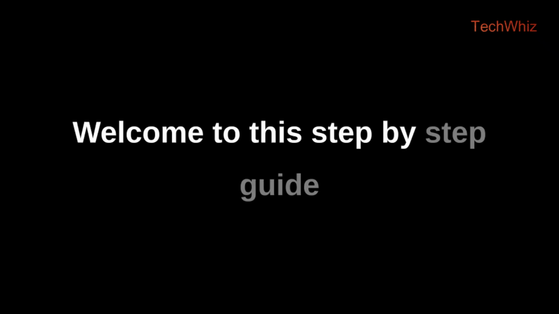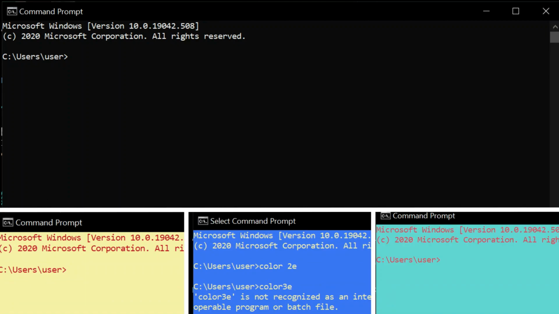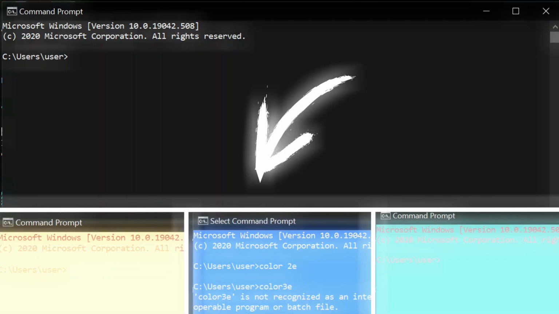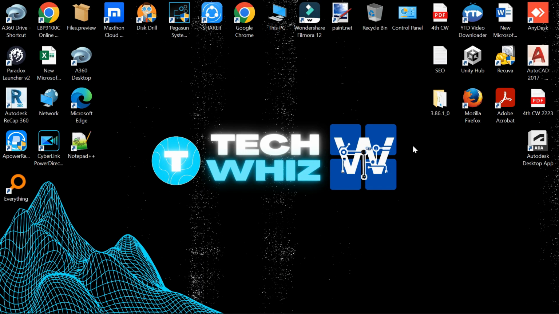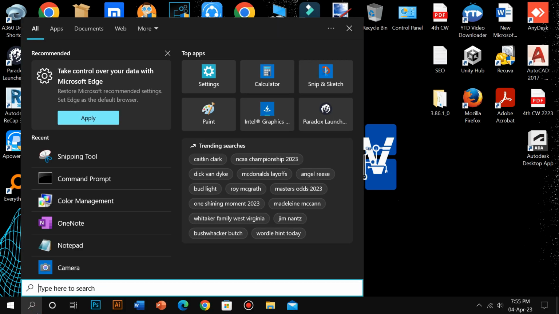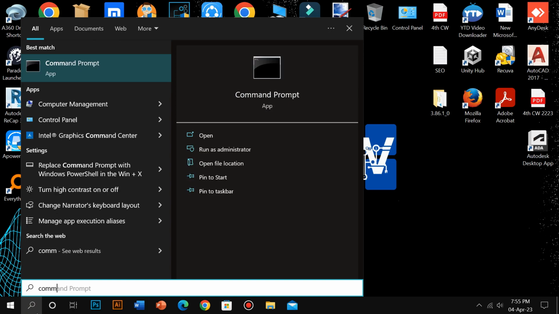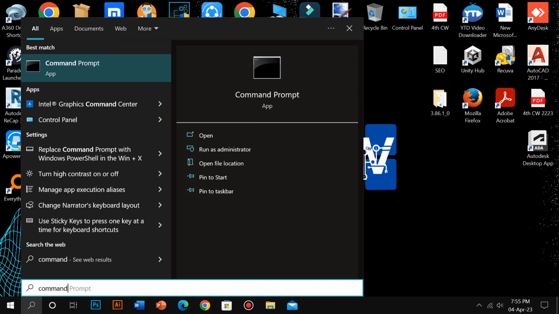Welcome to this step-by-step guide on how to change color in CMD. Turn this boring-looking thing into these. In this tutorial, I will show you how to customize your command prompt window with colors of your choice. First, let's open the command prompt window.